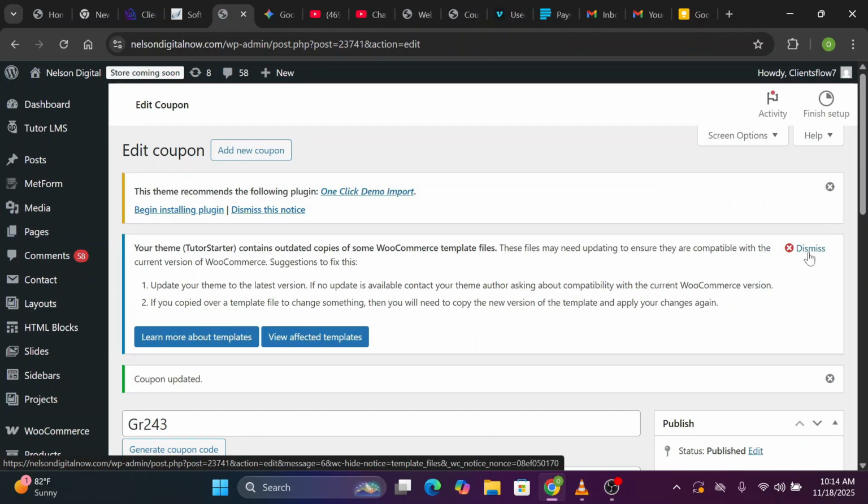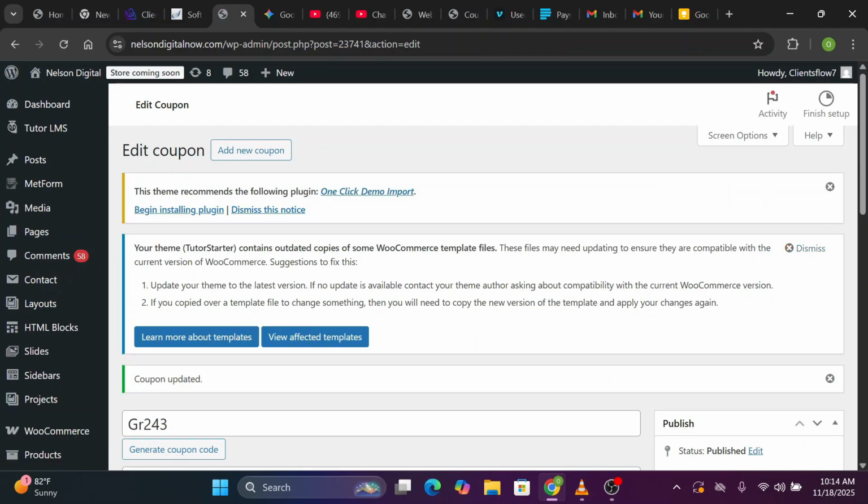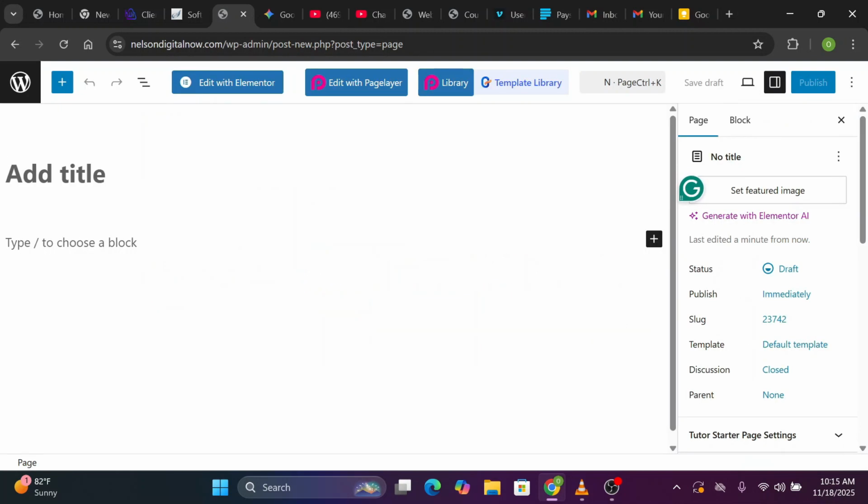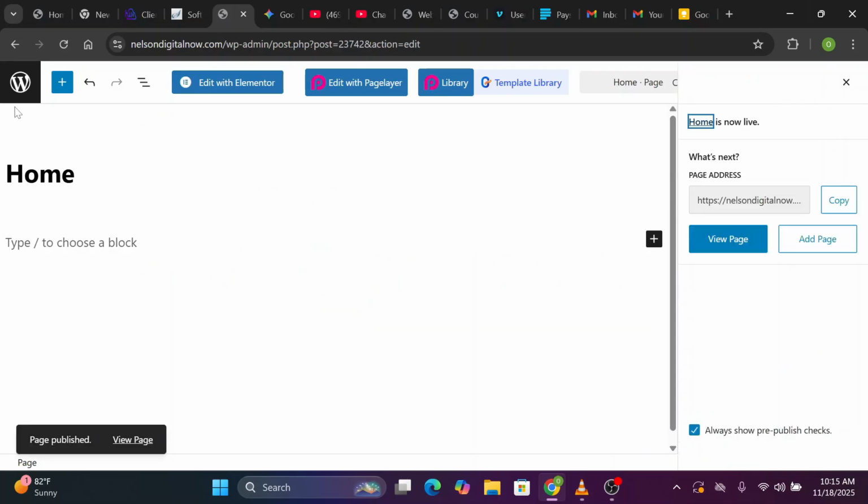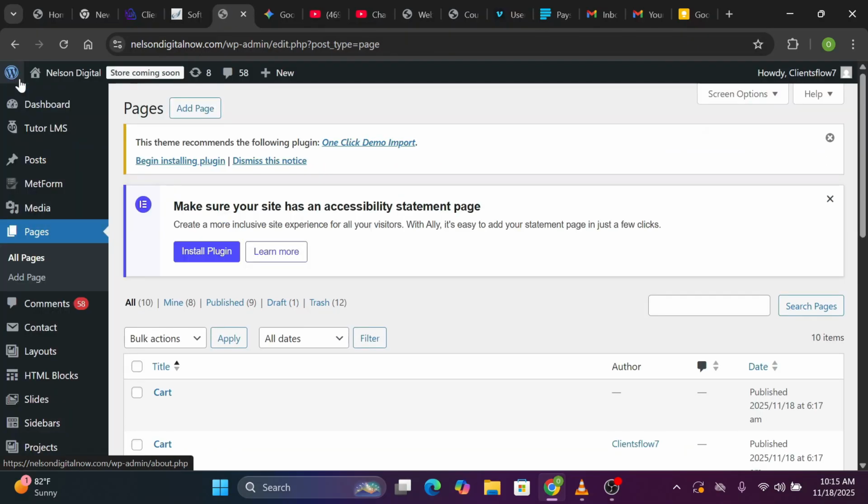Now we are going to create our pages. To do this, simply click on pages, then click on add page. You're going to name it home page, then we click on publish. Just create other pages like the about page, contact page, and so on. So click on add page.